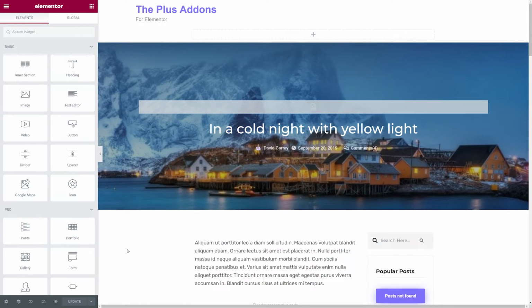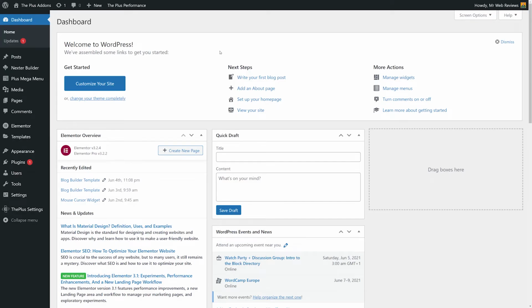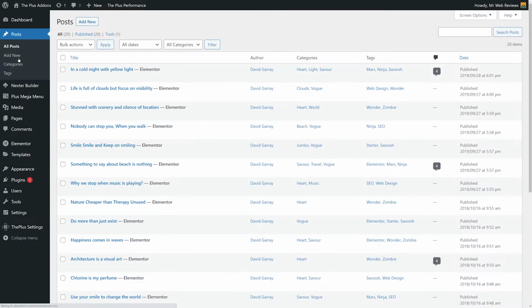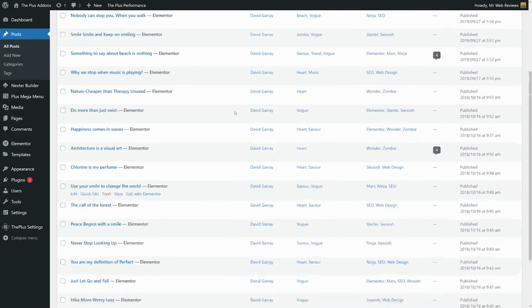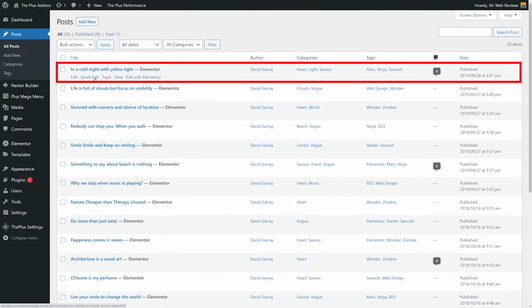And you can see that the content of our page has been populated dynamically using our different widgets. And we are now going to explore each one of these widgets and configure them to fit our needs. But first, let me show you where this content is taken from. And for this, we go back to our WordPress dashboard and look at all our posts. So these are all our blog posts. As you can see, we have quite a few here. And the very first one here, the title is "In a Cold Night with Yellow Light."